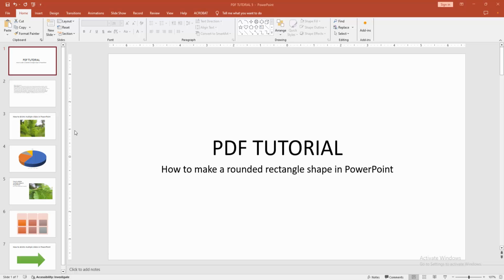In this video, I am going to show you how to make a rounded rectangle shape in PowerPoint. Let's get started. At first, you have to open a PowerPoint presentation. Now we want to make a rounded rectangle.